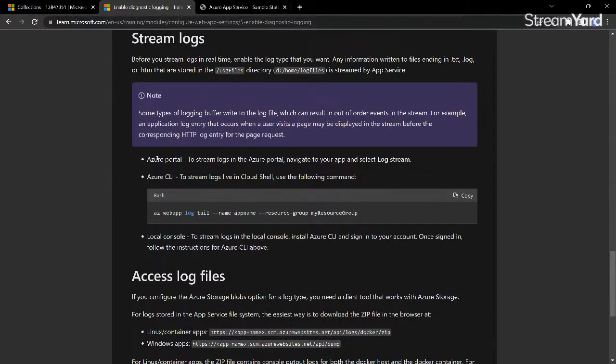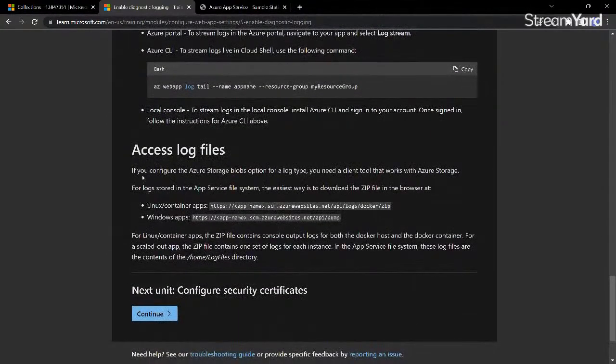So you can stream to the Azure portal, or you can stream using the Azure CLI, and that's in the Cloud Shell, or you can use the CLI on your local console, like in Visual Studio Code. If you configure Azure Storage blobs, you need a client tool that works with Azure Storage. If you're in the app service file system, you can download a zip file in the browser at these URLs. The zip file contains console output logs for both the Docker host and Docker containers. For a scaled out app, the zip file contains one set of logs for each instance, and in the file system these log files are contained.